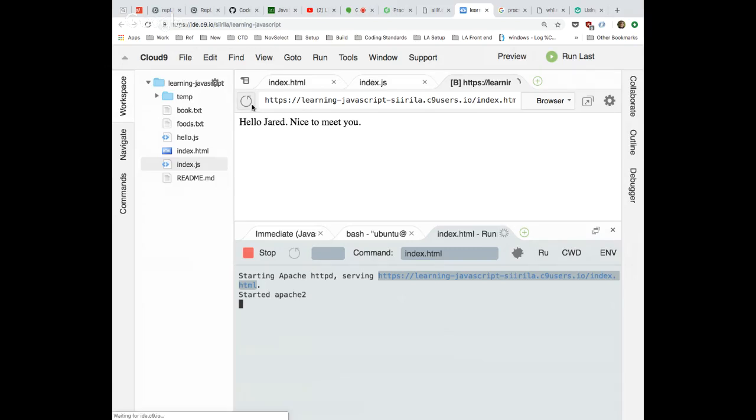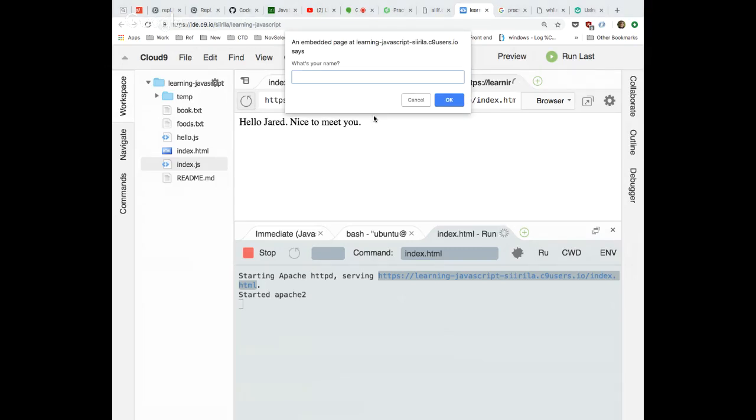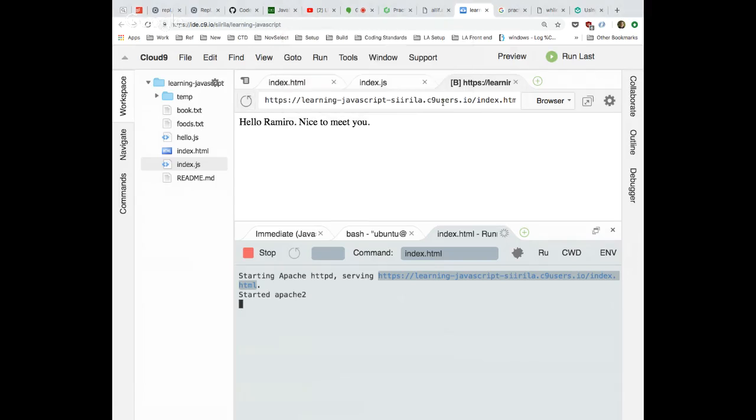And if I refresh the page and give it a different name, Ramiro, for example, it's changing the string, right? And that's because we're giving it a different value each time that it prompts us.